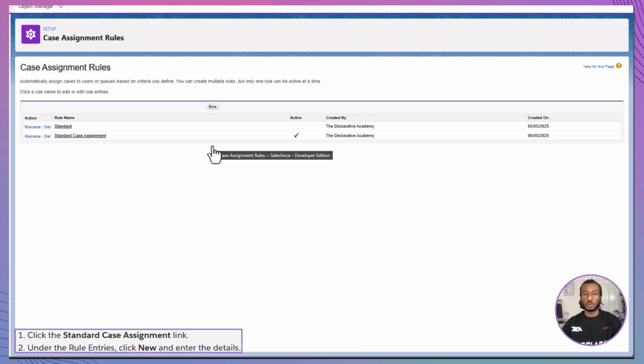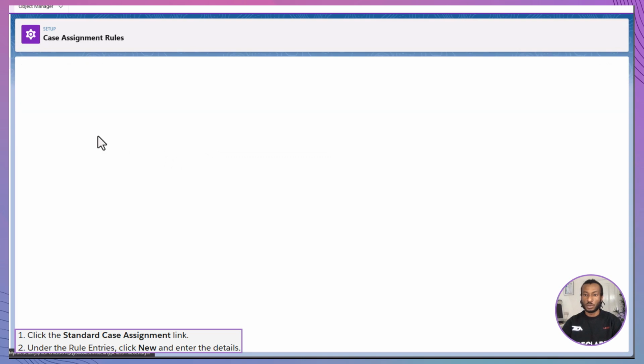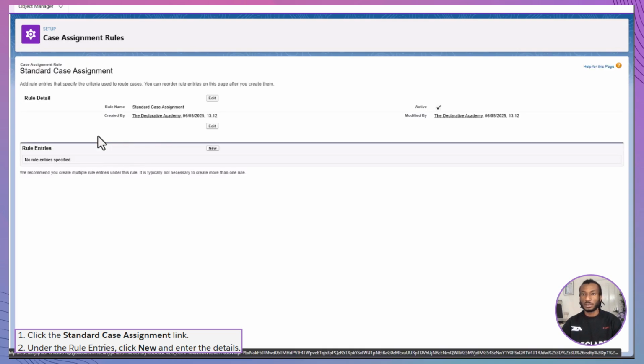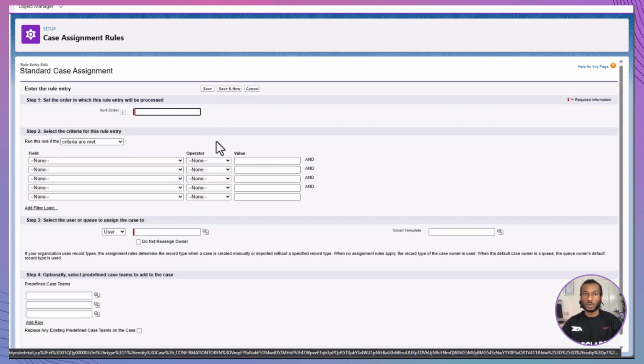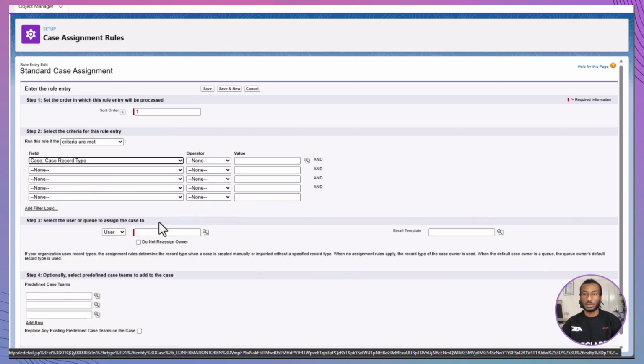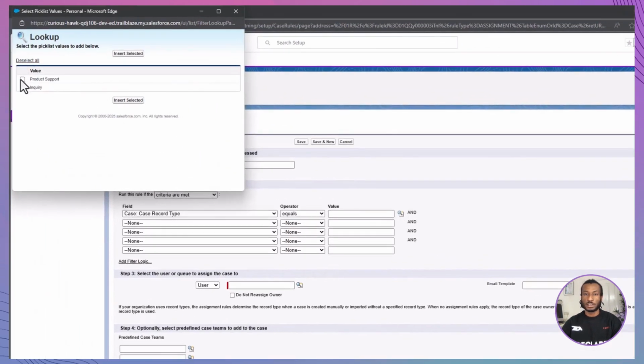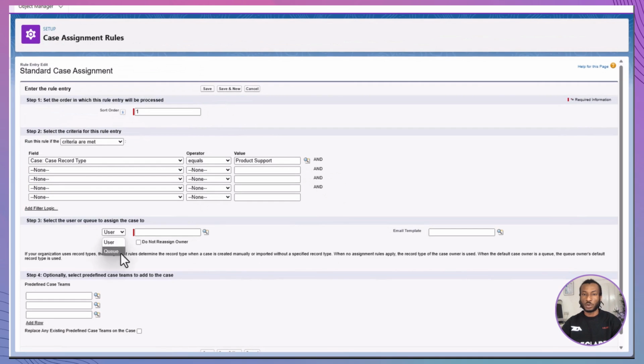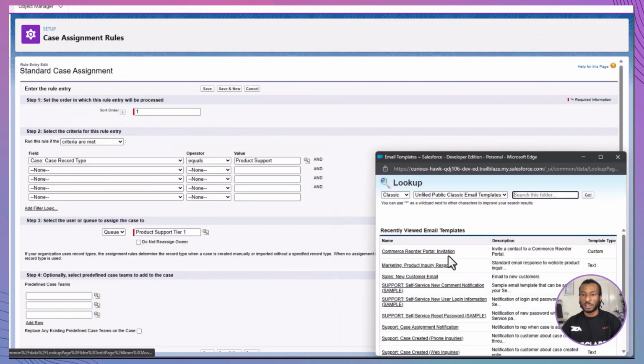For the first entry, Product Support Cases, click on Standard Case Assignment. Under Rule Entries, click New, set Sort Order to 1. Run this rule if criteria are met. Set field to Case, Case Record Type, Operator to Equals, Value to Product Support, and assign it to the Product Support Tier 1 queue. Click Save and New.